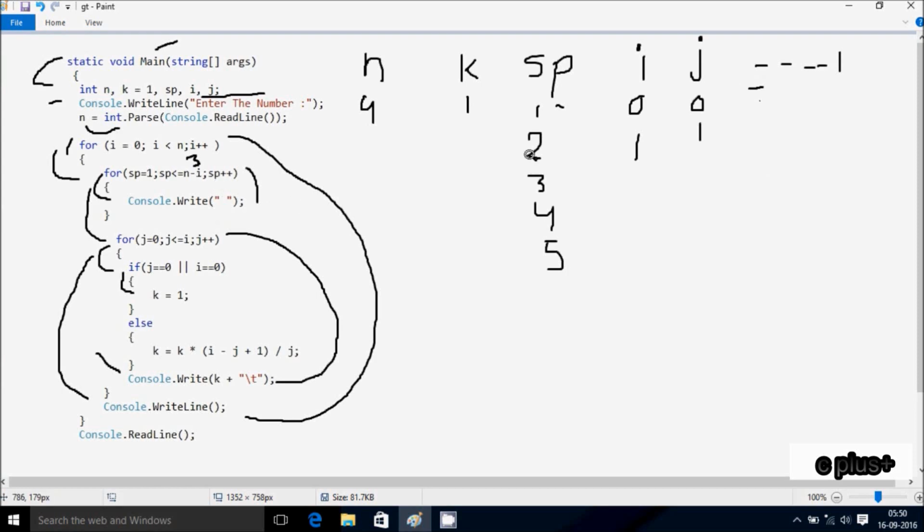Here after SP increases, so SP is now 2. Check the condition 2 less than 3, the condition is true, that coincides, that prints space. Here after SP increases, so SP is now 3. Check the condition 3 equal to 3, the condition is true, that coincides, that prints space. Here after SP increases, so SP is now 4. Check the condition 4 less than 3, the condition is not true, not coincide. Here j value starts from 0 again.